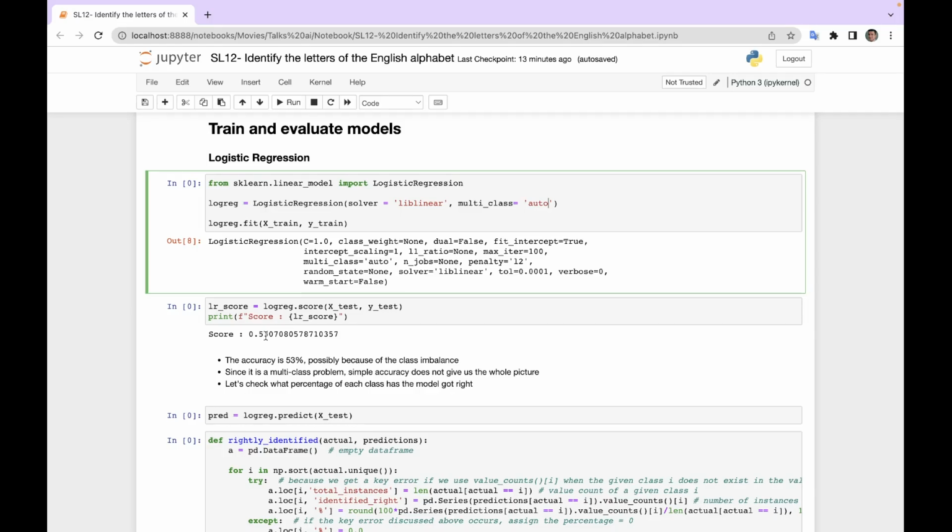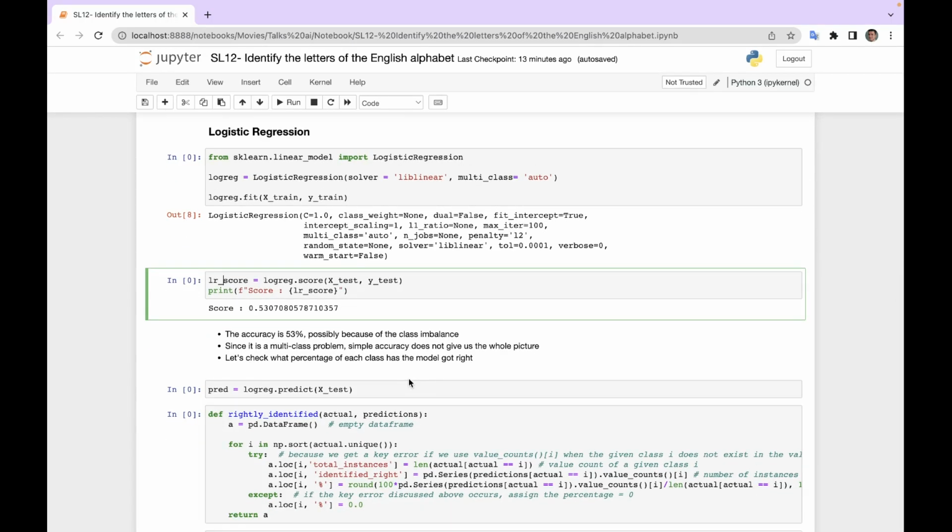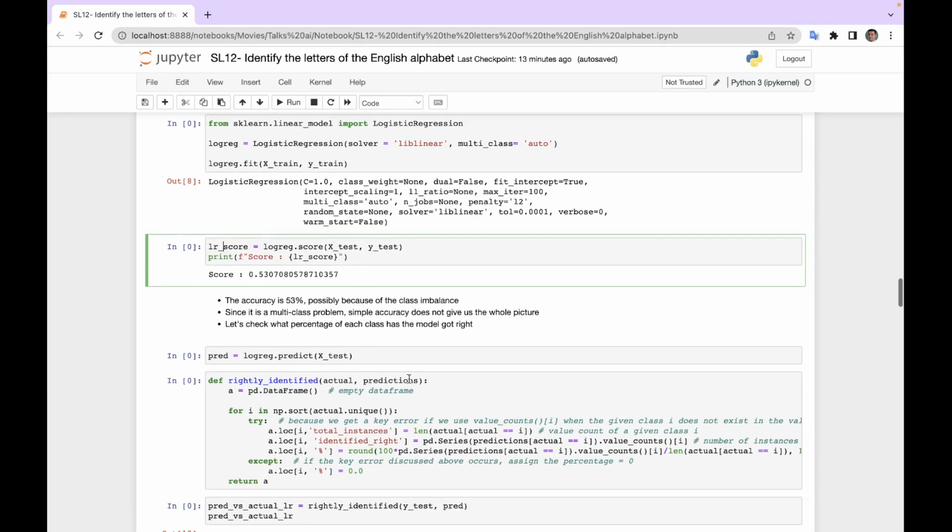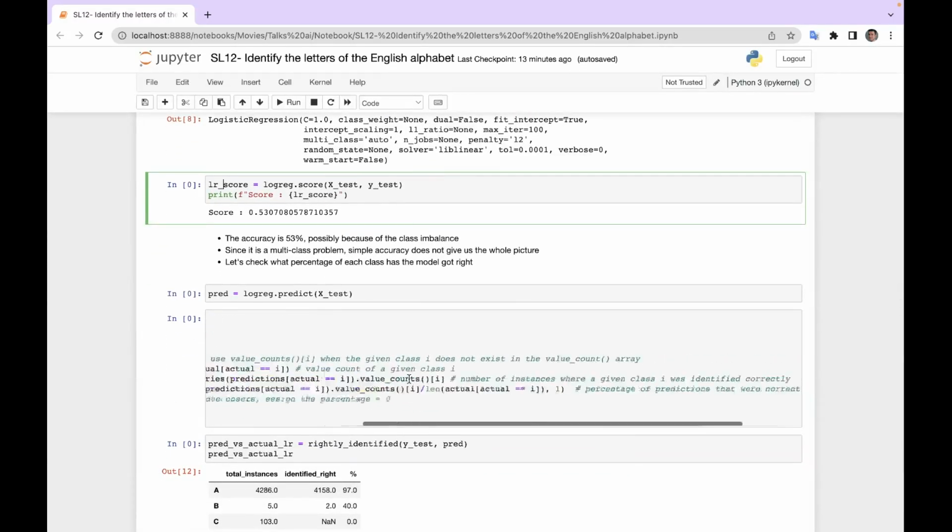Now the F score will be our LR score, that is this one. It is nearly 53%, so we can say that the accuracy is 53%, possibly because of this imbalance. And since it is a multi-class problem, simple accuracy does not give us the whole picture. So let's check what percentage of each class the model got right.